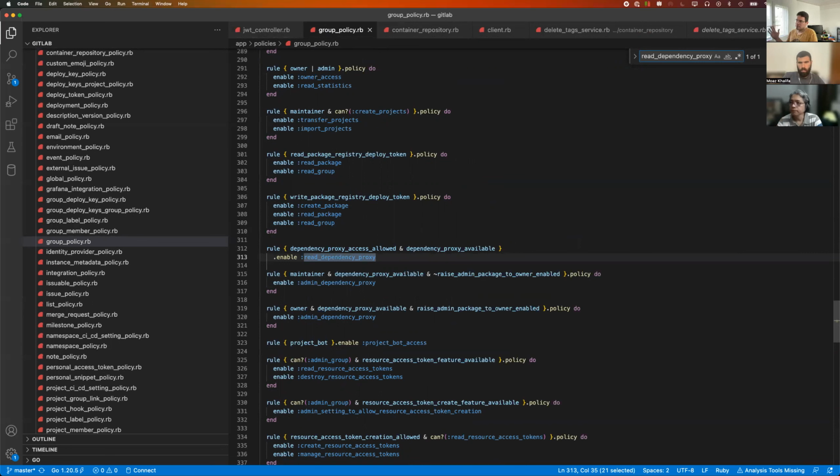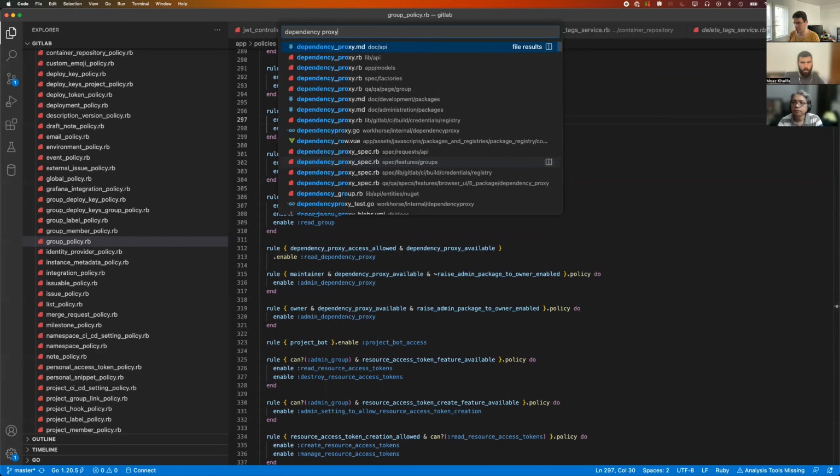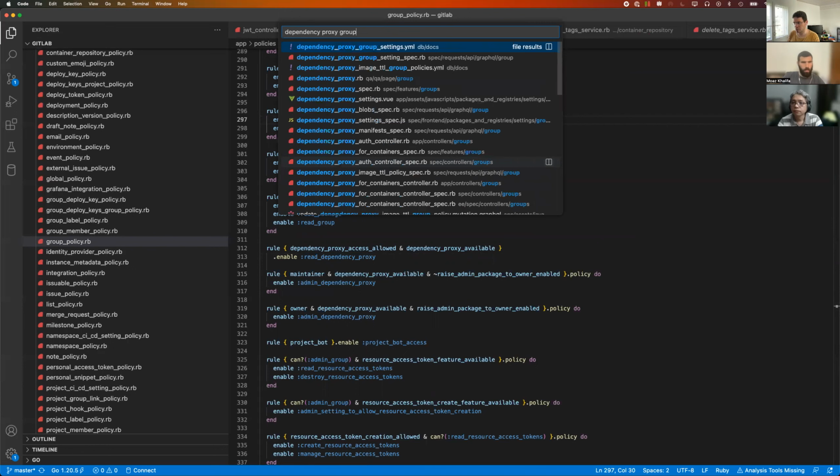So it will get a token from that, and then it will use that token to do the pull. It's only for pulling, right? The dependency proxy doesn't work for pushing images. Actually, that doesn't make a lot of sense, but it's really for pulling only. So I think, let me see, it's dependency proxy group.